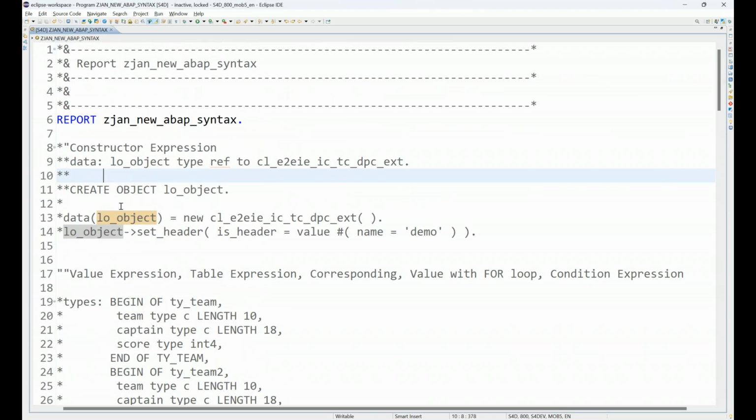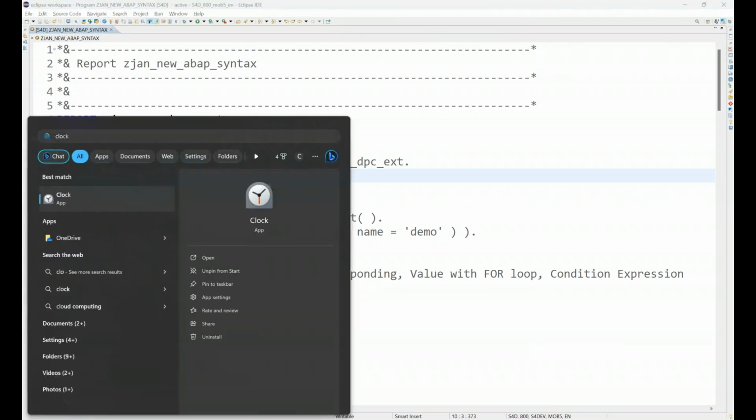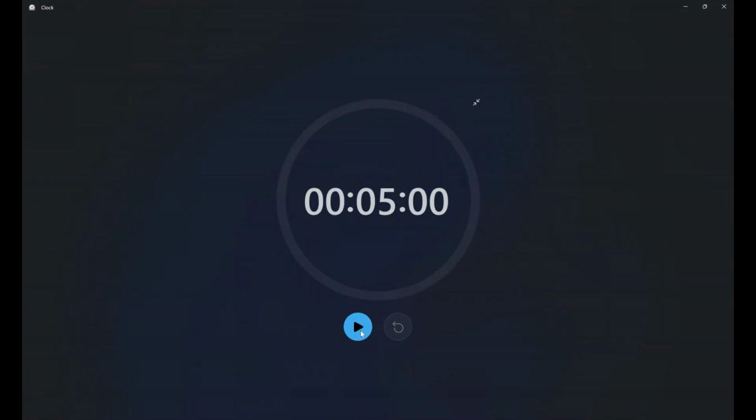Now, in the next section, we will learn new SQL improvements. What are the things which SAP improved in select queries, which you can do better in ABAP? Before we move to the next section, let's take a quick break and we will join back after a short break.